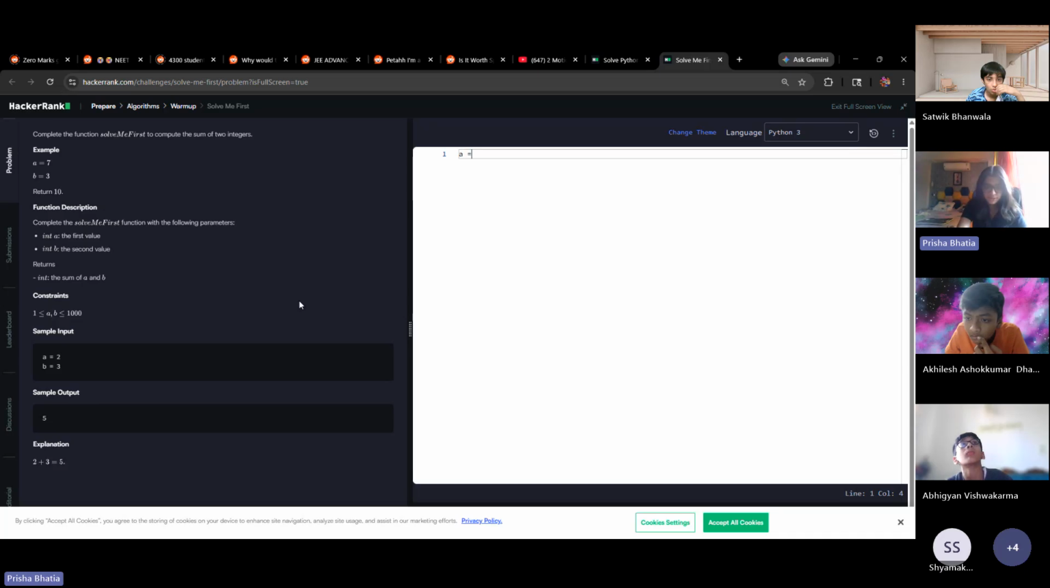So A is equal to input, B is equal to input. And what we have to do, we have to print A plus B. Everyone note that when you're taking input on a website like HackerRank, you don't have to type anything here like how we usually do it, like "Type your number." That's not how we do it here. When we take input in HackerRank, these brackets are supposed to be left empty.